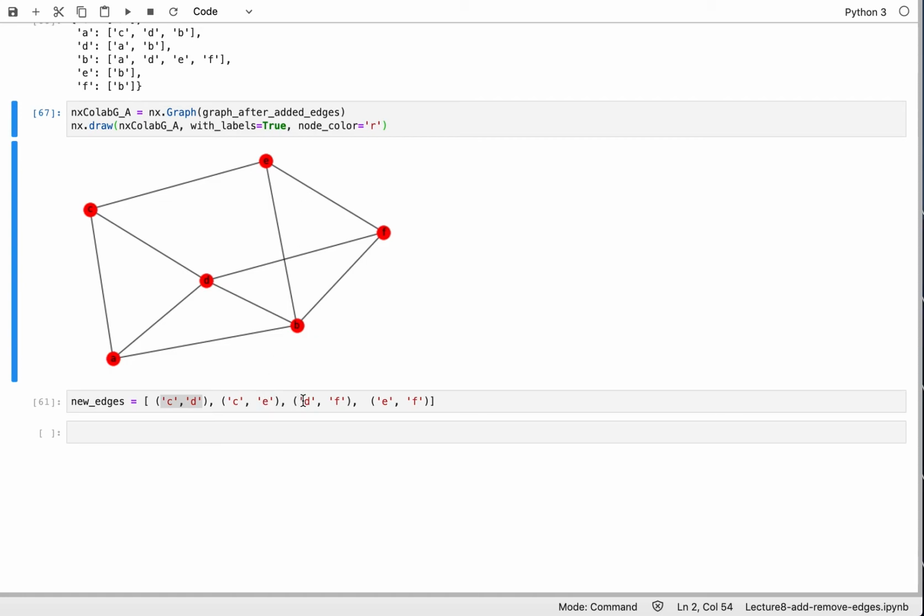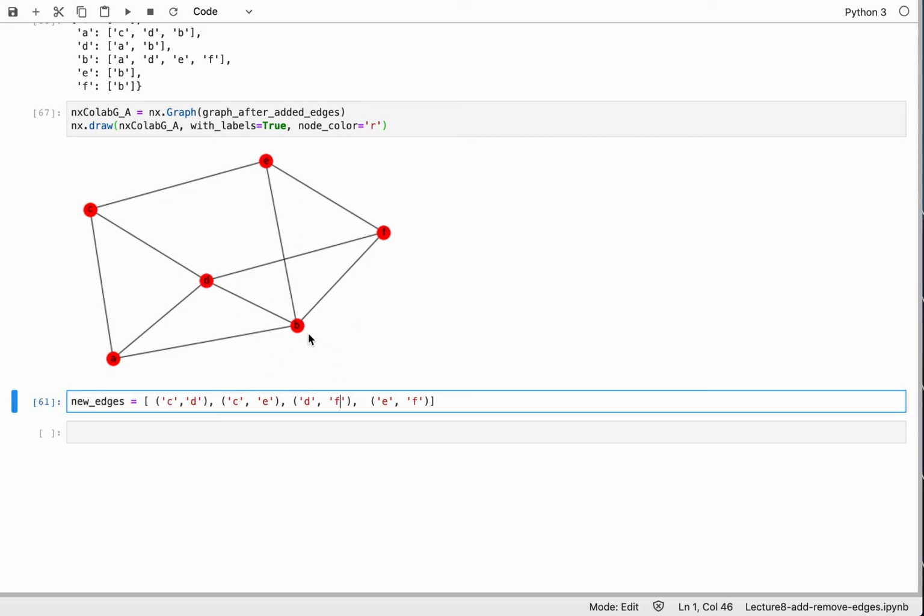Do we have D and F? Where is D? And where is F? Very good. Do we have E and F? Where is E and F? Fantastic. If we count those, we actually had 1, 2, 3, 4, 5, 6, 7, 8, 9, 10. Exactly 10 edges.